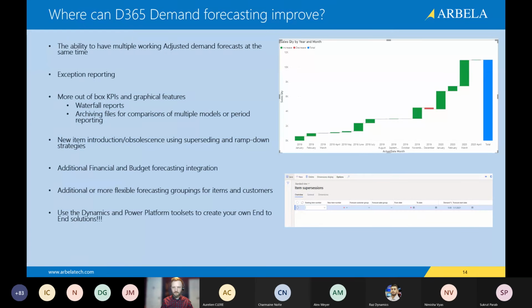Another thing that comes up often before we switch to another topic is, where can this tool improve? Demand forecasting is still new to Dynamics. There's a lot of other companies where this is their bread and butter and they offer add-on solutions for it. This is just one small tool set in the Dynamics toolset box. So one, the ability to have multiple working adjusted demand forecasts at the same time. You can be kind of restricted in how you use this, especially if you have multiple planners.